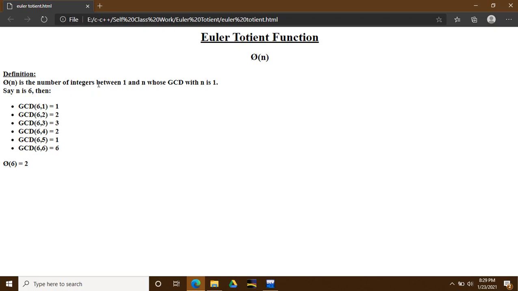As we say, it's integers between 1 and n. So n in this case is 6, and we're starting with 1. GCD of 6 and 1 is 1. GCD of 6 and 2 is 2. GCD of 6 and 3 is 3. GCD of 6 and 4 is 2. GCD of 6 and 5 is 1. GCD of 6 and 6 is 6.